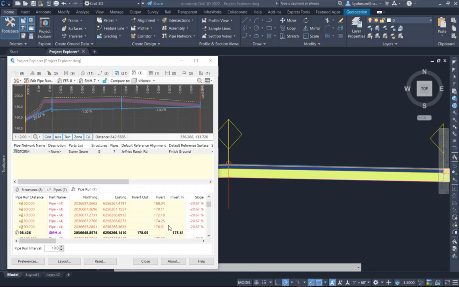Often we need to change how an object is displayed in Civil 3D by setting it to a different style. There are several ways to make that happen. However, there are times when we need to change the assigned style on multiple objects at a time, and Project Explorer can do that.